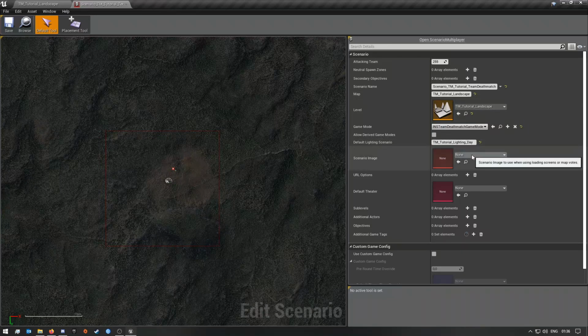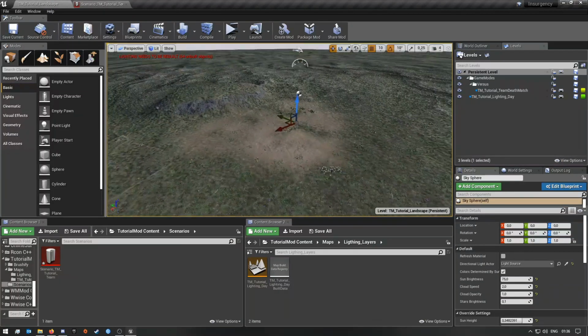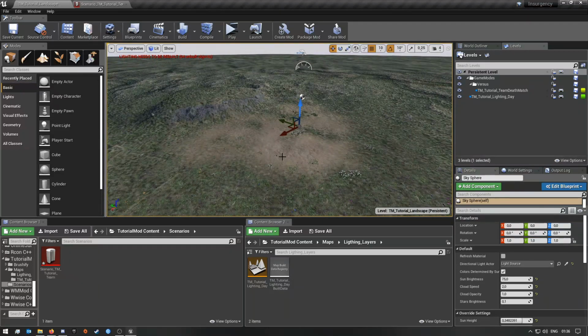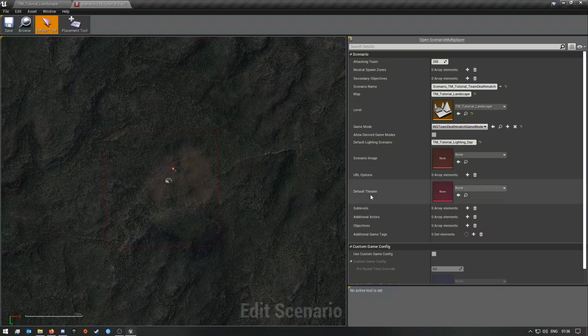And now scenario image is basically the image that you'll eventually make or take a screenshot of your map, and then whenever your map gets loaded, that image will show in the background in the loading screen. And so with that, we're gonna set this default theater. There's only one, so just select that one.